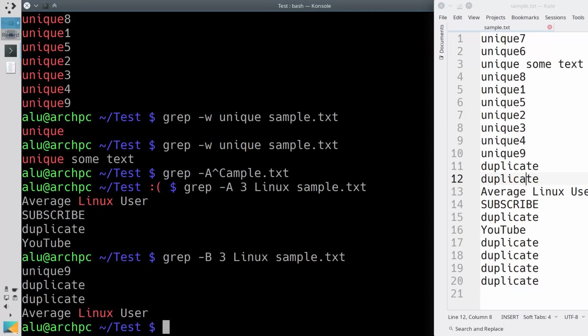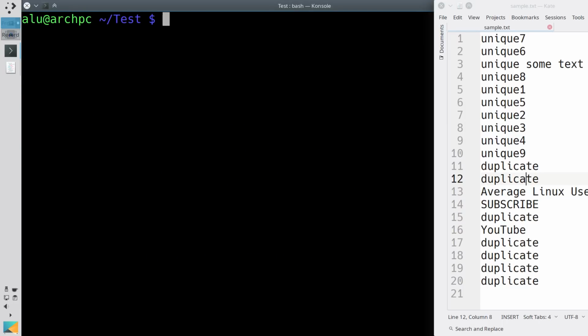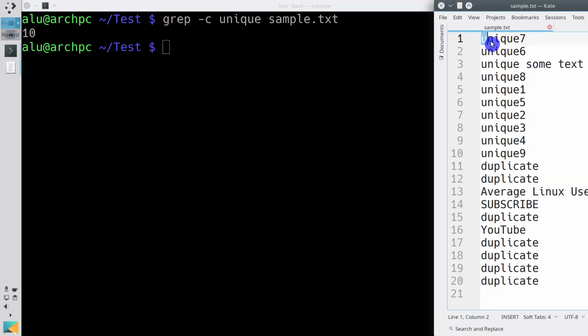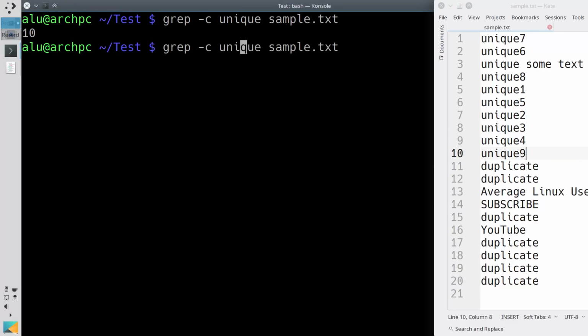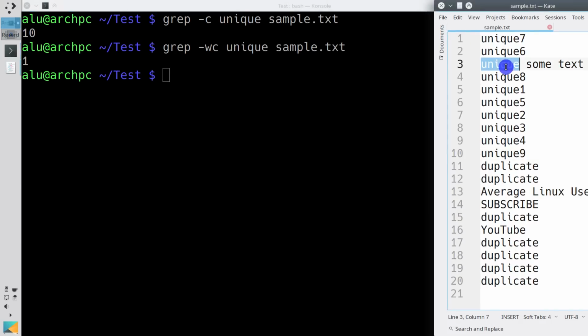For example, I use pretty often the option C. The option C counts how many times a specific word or string occurs in a file. For example, if I add option C here and I search for the word uniq, sorry, in this case it will search for the string unique, not the word. So it will count all these lines here. But if I want to count only a specific word, I add option W here. Now it's only 1 line which contains the word unique here.